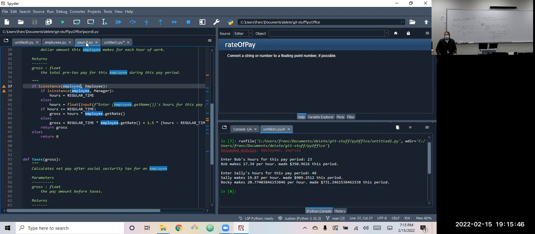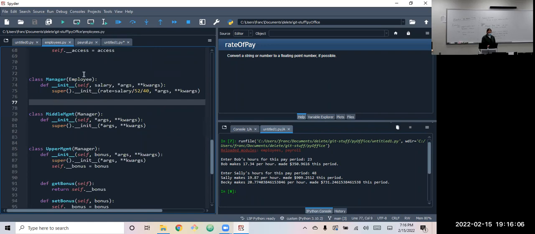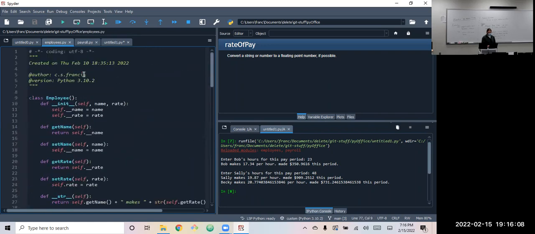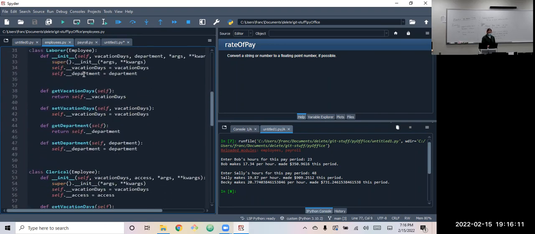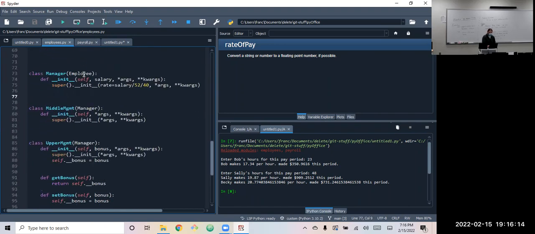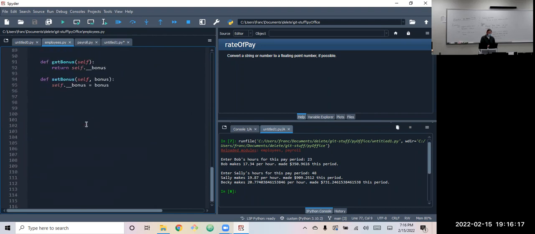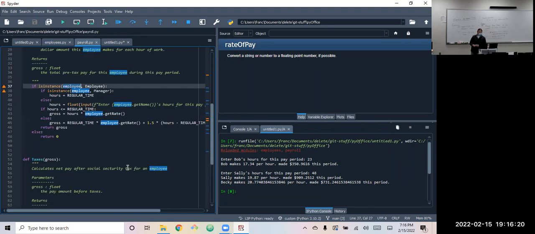So that means using the highest level of parent we can get in our package, so that it's going to work with everything else, or as much as possible afterwards. And then all of that stuff is enclosed and we don't have to think about it. So it doesn't matter which one of these we use: a regular employee, a laborer, the clerical object, the regular manager, middle management, upper management. Every single one of them will work with this because it's a child of employee. So that's how polymorphism gets implemented.